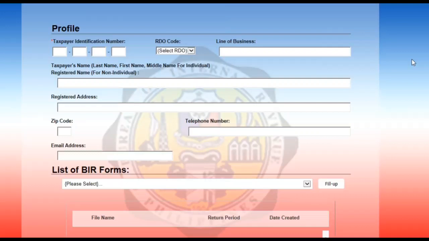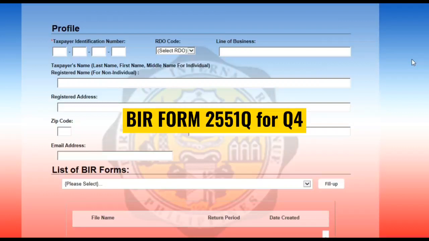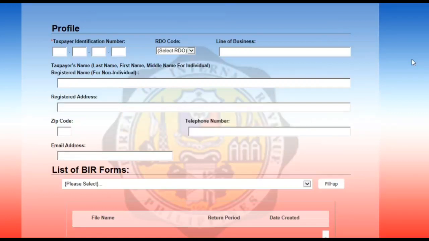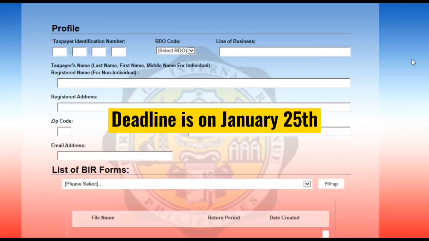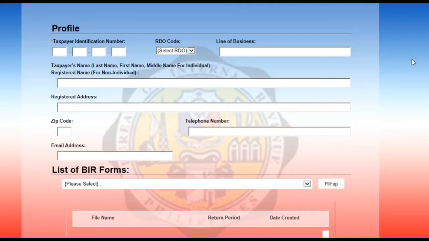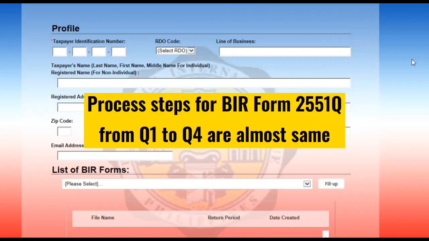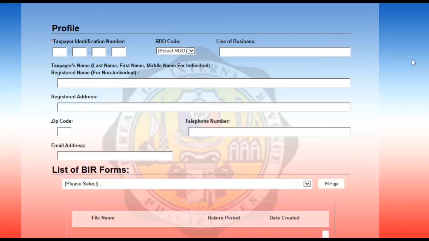But for today, I will show you the steps on how to process the one which is specifically for quarter 4 because today is already January. Therefore, I will need to submit this form to cover my taxable income for the fourth quarter of last year because the deadline is fast approaching. Actually, the process for BIR Form 2551Q for quarter 1 up to quarter 4 are pretty much the same, except for some minor tweaks specific to that quarter, as well as the months of the year that are covered.